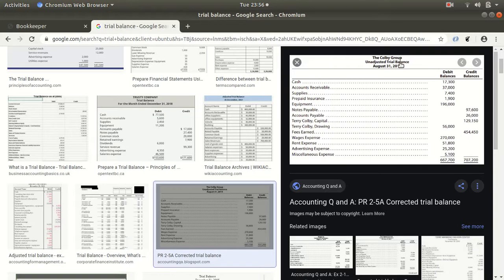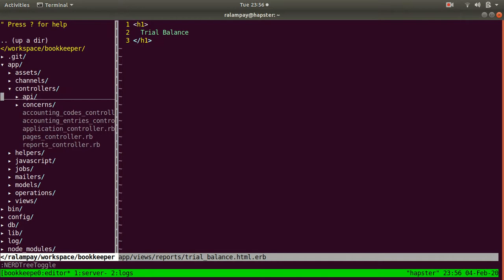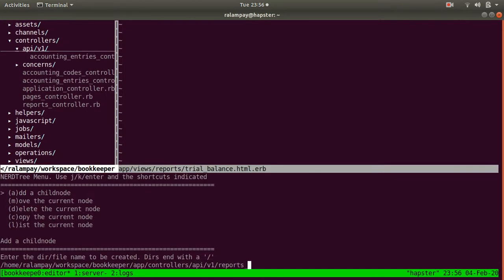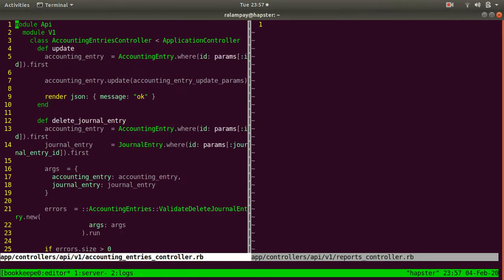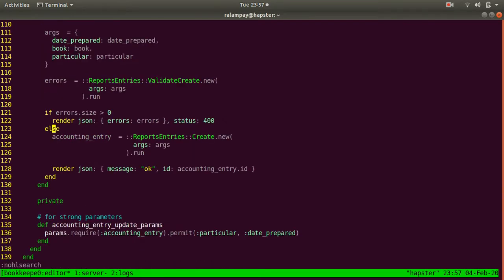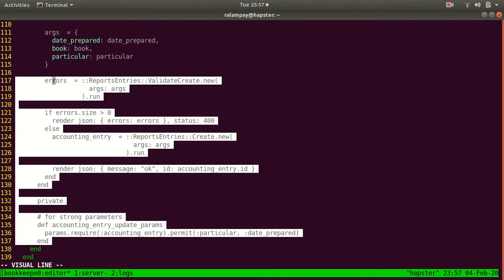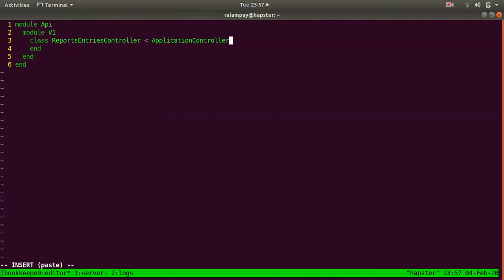Okay, so let's make this API driven. Aside from having our view, we might have an endpoint. Let's call this reports controller.rb. Similar to our accounting entries endpoint, we just copy paste this. Instead of accounting, we call this reports, and remove everything inside. Let's have a method here for trial balance.